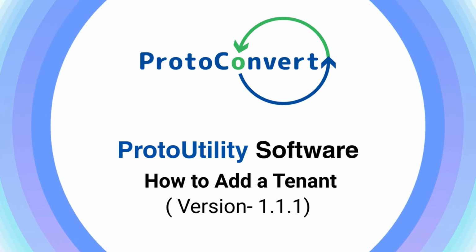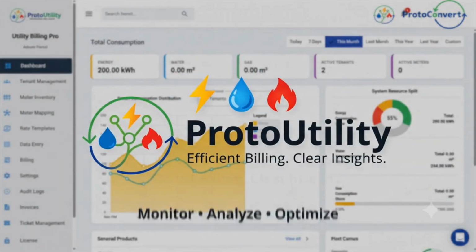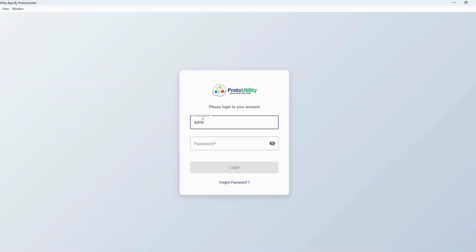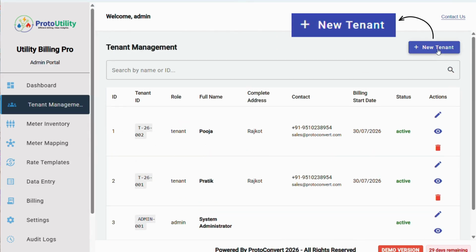In this video, we'll learn how to add a new tenant in ProtoUtility. First, log in using your username and password. Once you're logged in, you'll be taken to the dashboard. From the menu, navigate to Tenant Management and click New Tenant to open the tenant registration form.